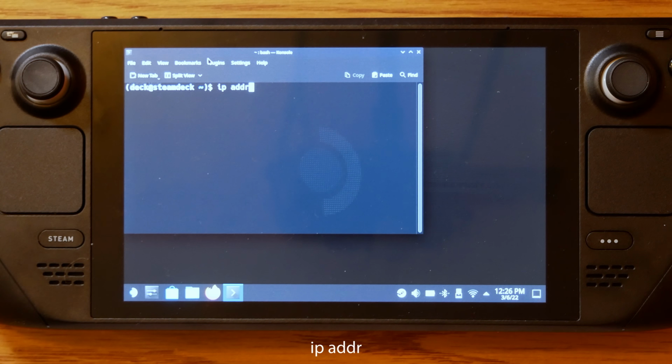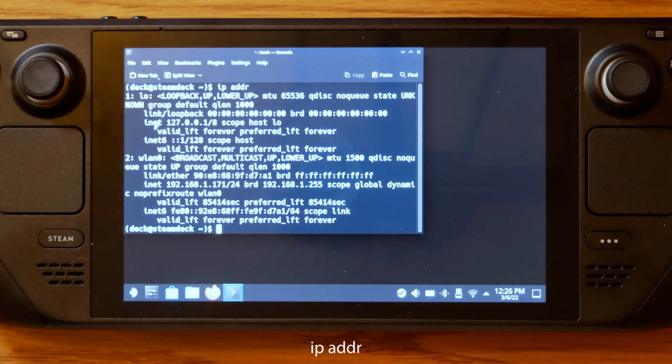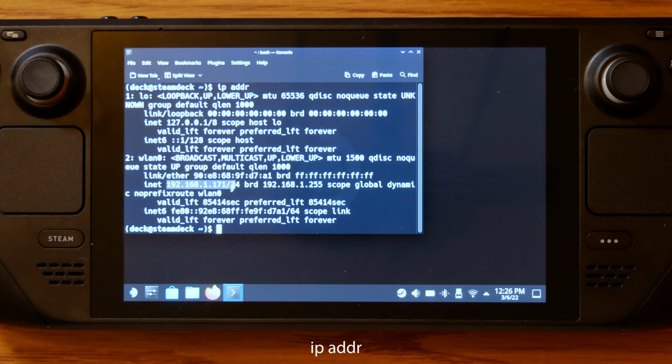We need to know its IP address. If you already know your Steam Deck's IP address, you can skip this step. In your terminal, type in ip addr, and you should see something like 2: wlan0, and then underneath it, you should see inet and then an IP address. This would be something like 192.168.1.171 or something to that effect.